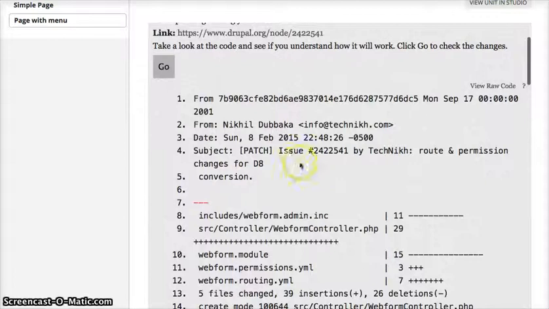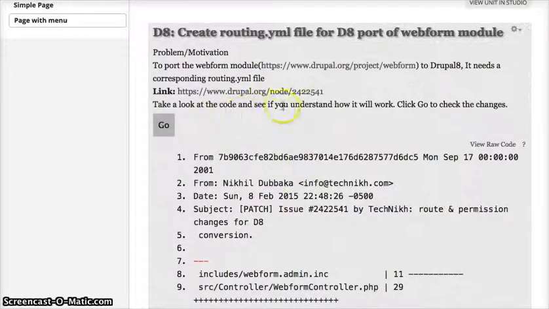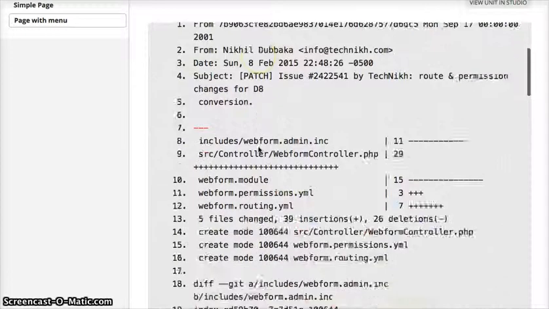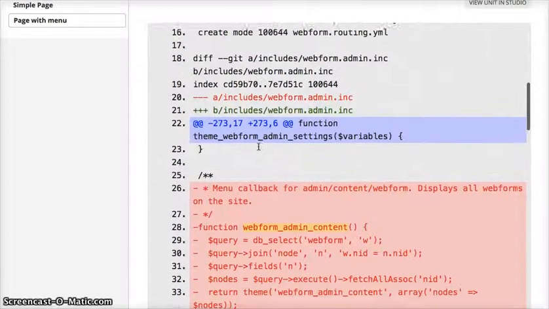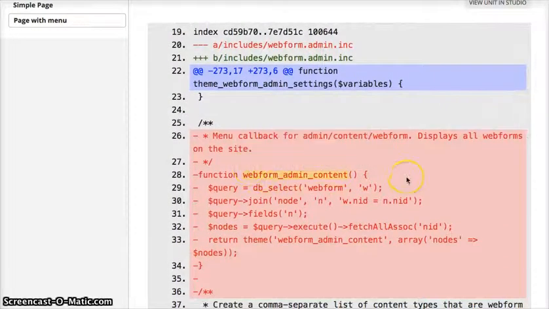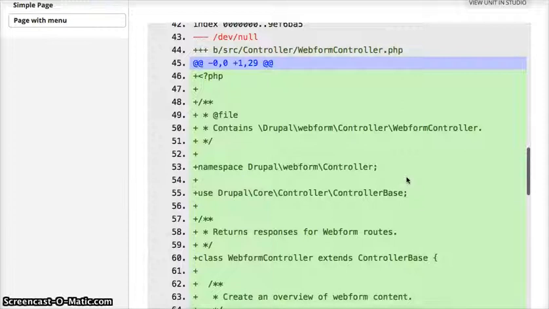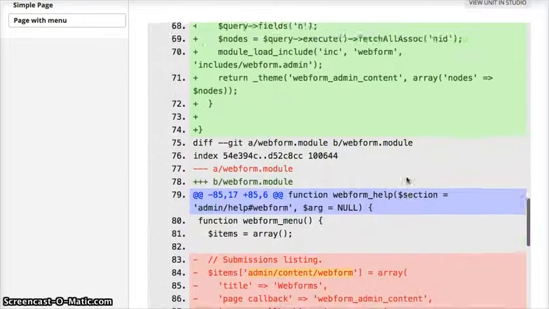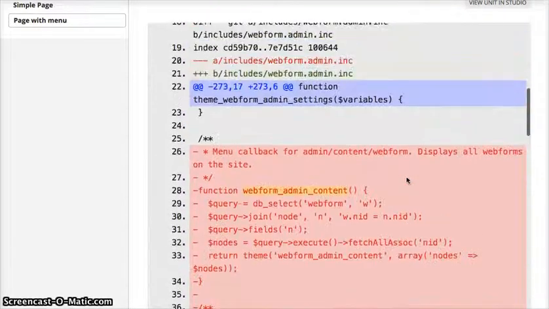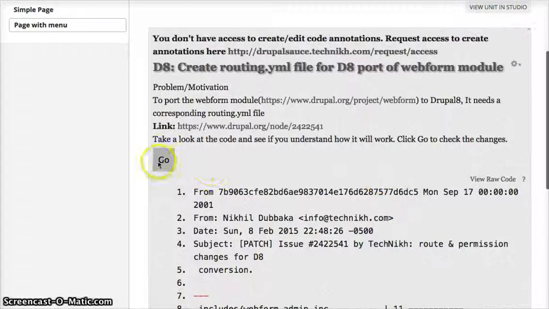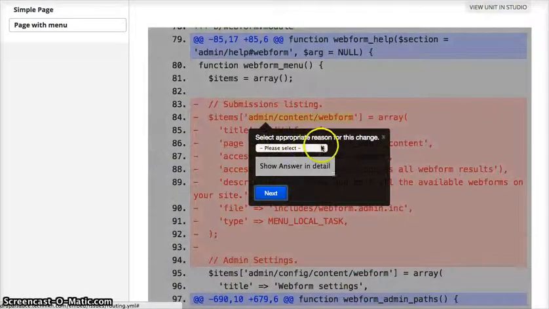So it says take a look at the code and see if you understand how it will work. Click go to check the changes. So I see it here, and I see some annotations for the code created by other users or other learners. And let me see, if I click go, it asks me what is the appropriate reason for removing this code from the Drupal7 module file.